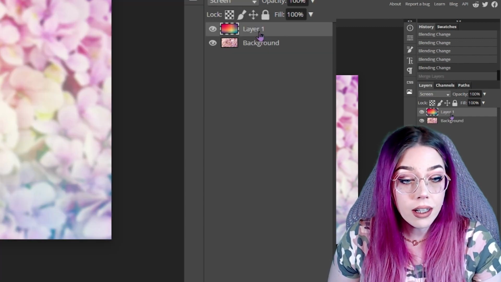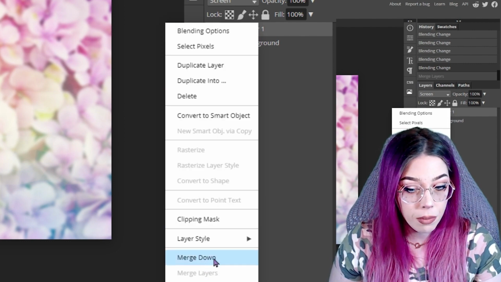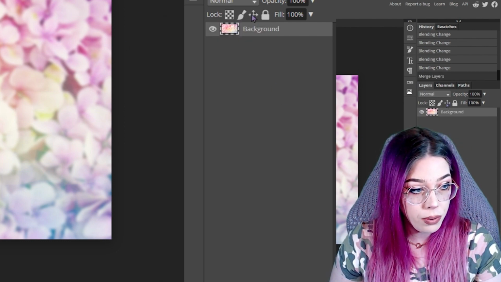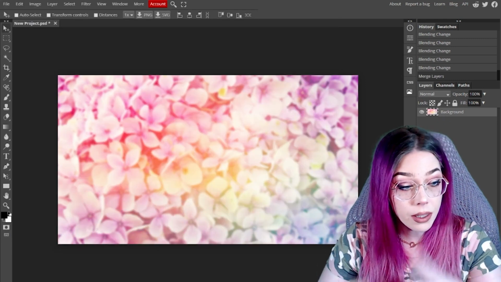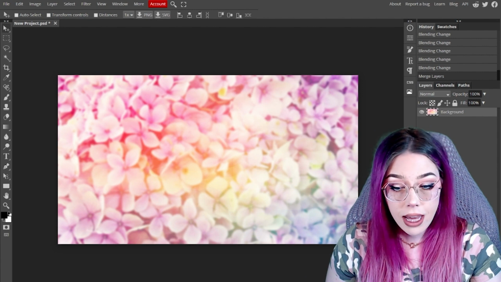Or you can right click on the layer that you want to merge down, and at the very bottom you can see the option merge down, and it's going to merge those two together, and we have one layer now. Okay, so we have our main textured background. Now we need to go ahead and set up the shapes for the gameplay and the webcam.